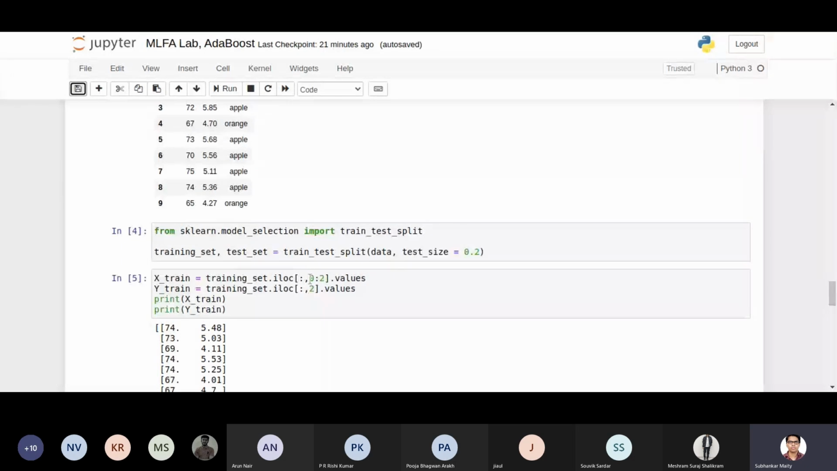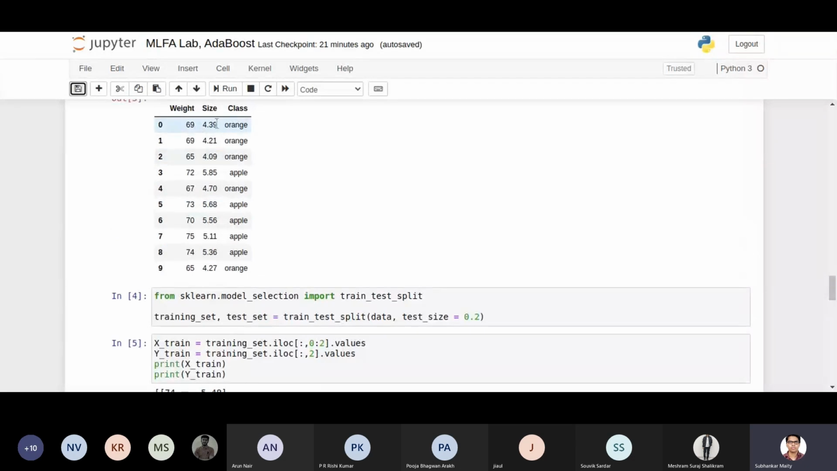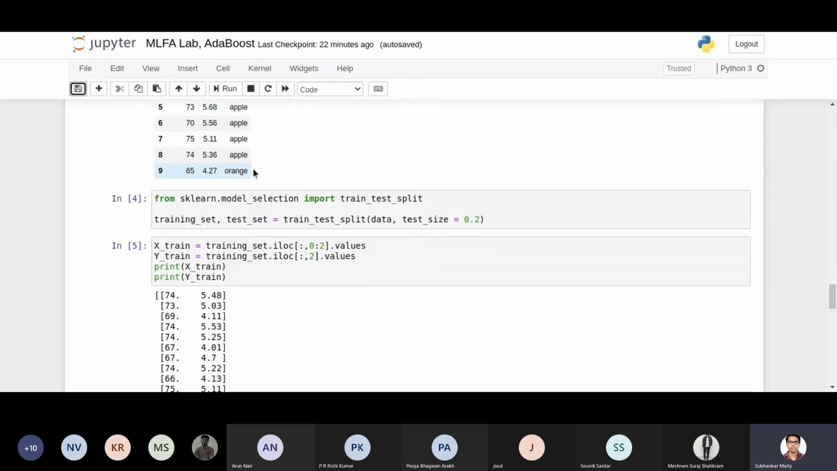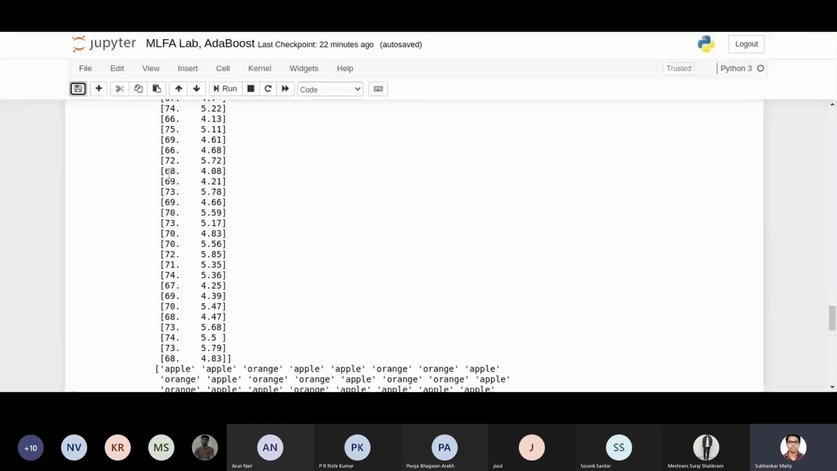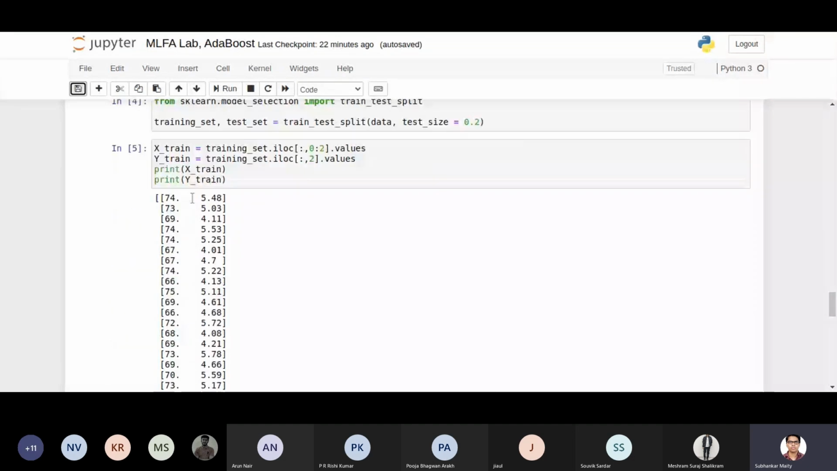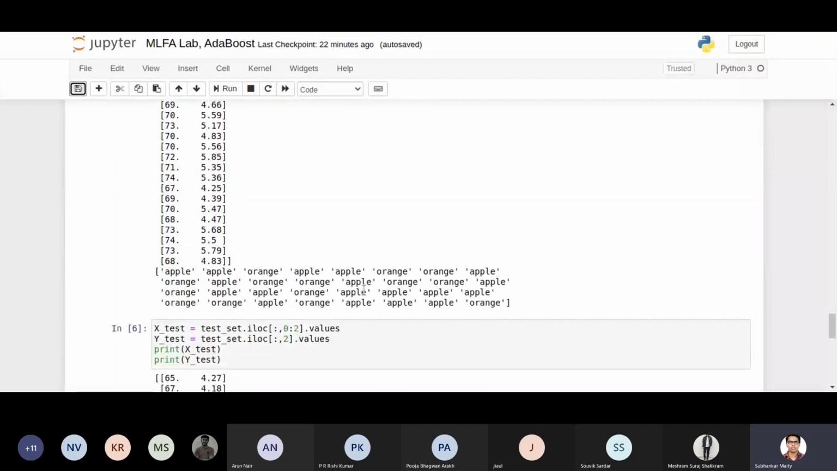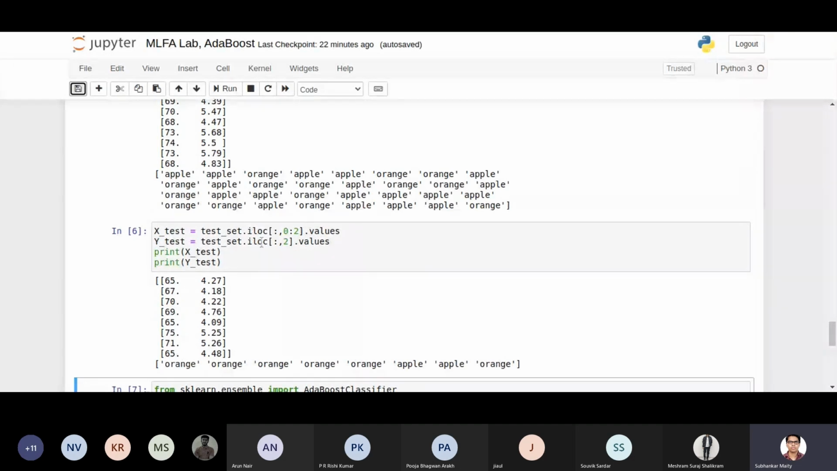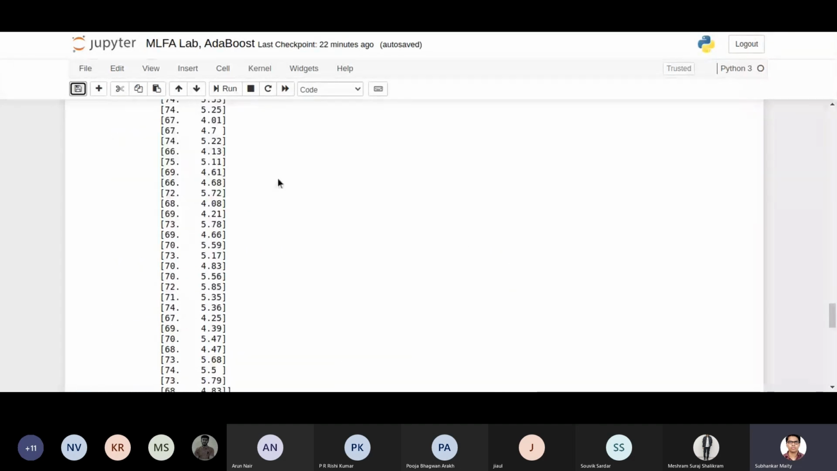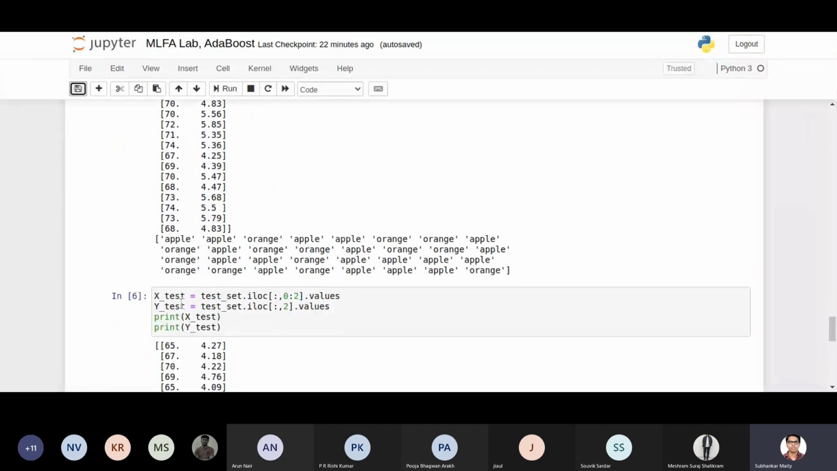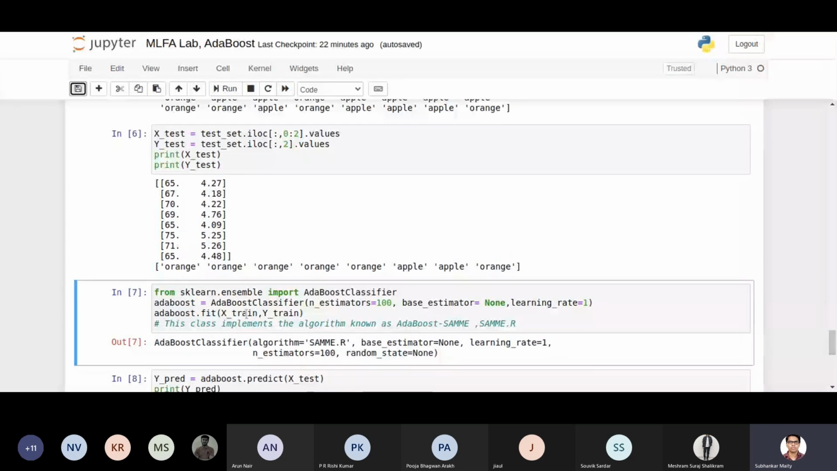So I take 0 colon 2, it means 0 to 1. So 0 to 1 will be x train, and y train is this class, column 2. If you print it, you will see that this is the weight and size, and then this is the class. And similarly for the test set, you take this test set and create two parts, x test and y test.